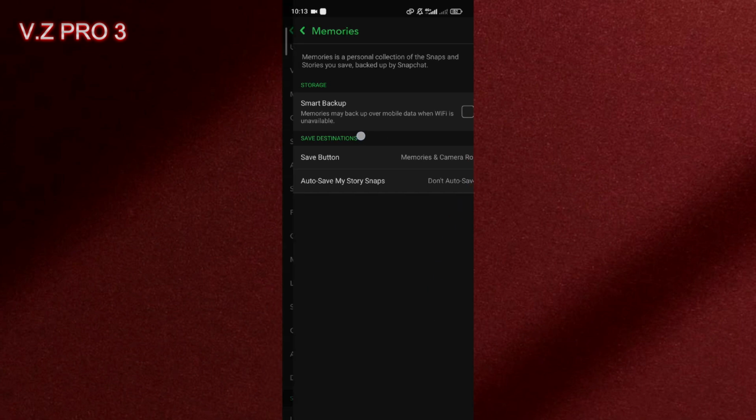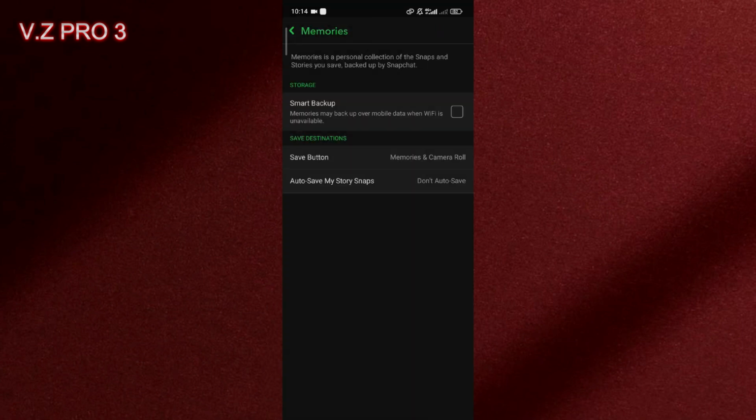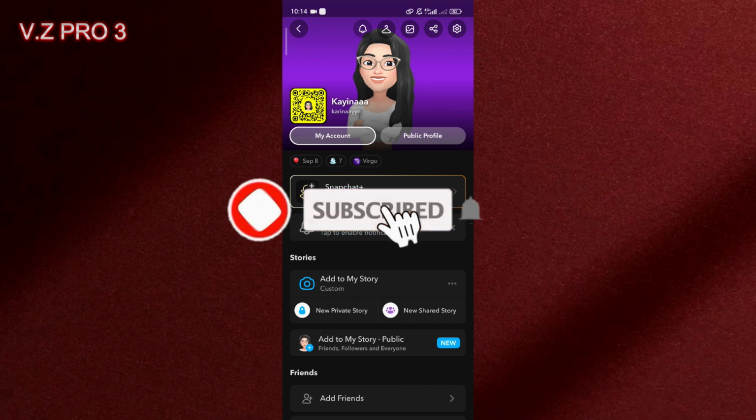And in here, in the save destination section, there is an option, auto save my story snaps. By default, the setting is auto save to memories. But if you don't want your snaps to be automatically saved to your memories, you can just choose don't autosave. So when you post a snap to my story, Snapchat won't autosave your snap to your memories. It's very simple, right? So that is how to stop Snapchat from autosaving your snaps to your memories.